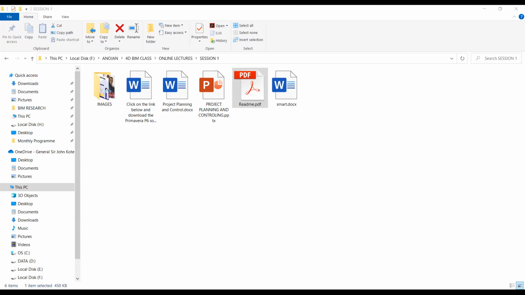And for Navisworks, Primavera and MS Project, this is not a big issue because most people are using the cracked version. It's difficult to get these, but you can get the student version of Navisworks and MS Project.